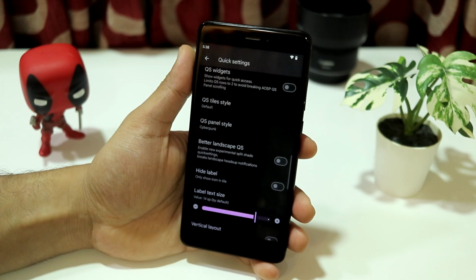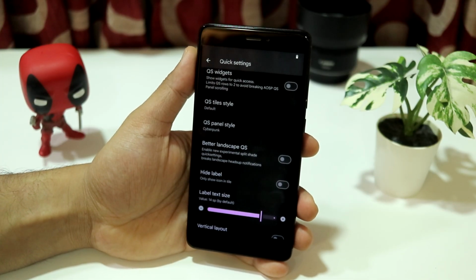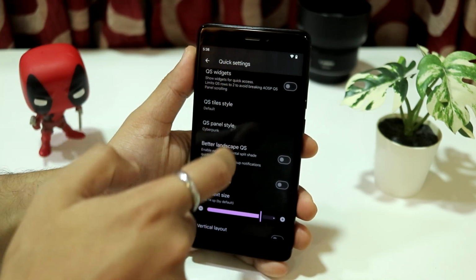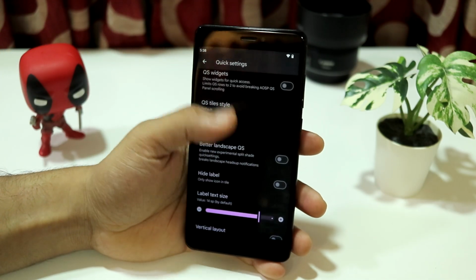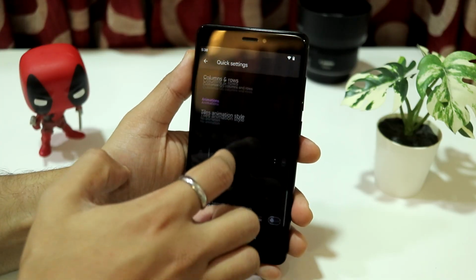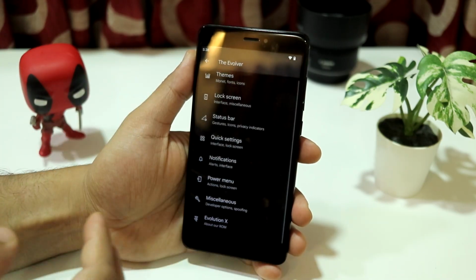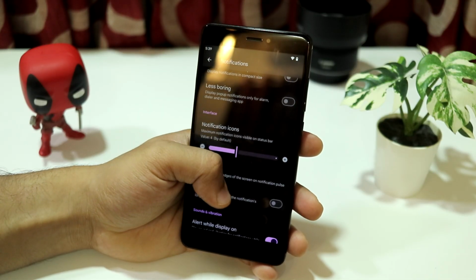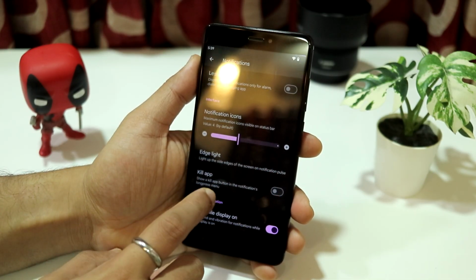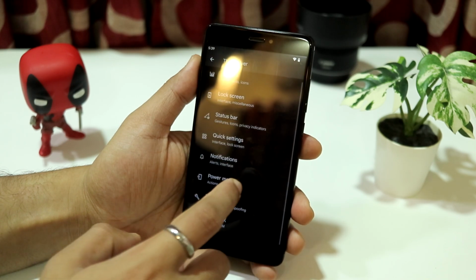That we have set. It will just restart the system UI, kind of do something, and then here we have the cyberpunk styled quick settings, and hide label, animation style, hide on quick lock screen, Bluetooth tile dialog, a lot more stuff, notifications, heads up, compact heads up, the icon size, kill app, edge lighting.